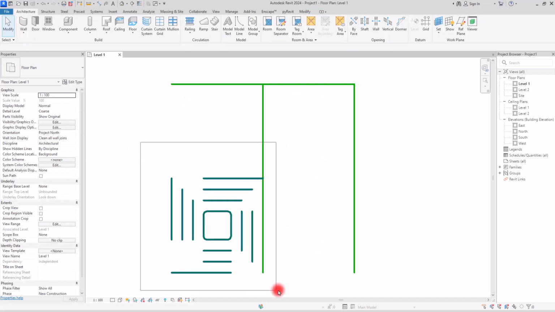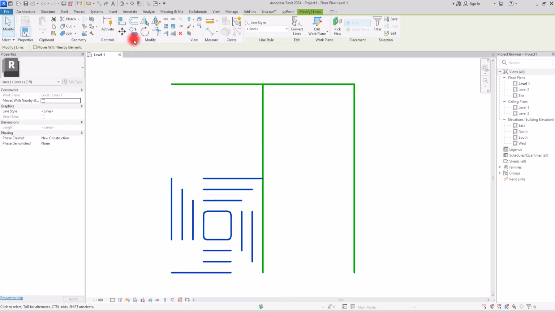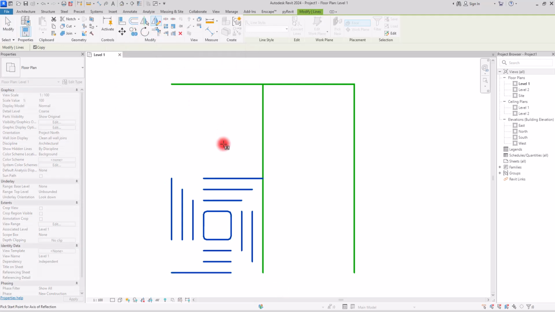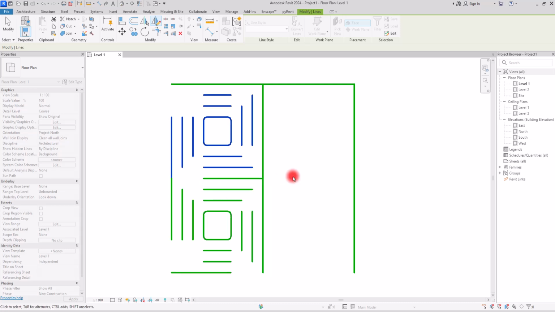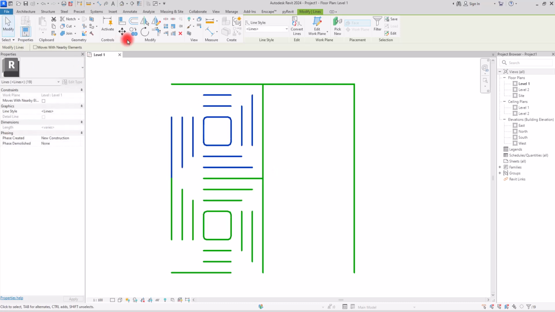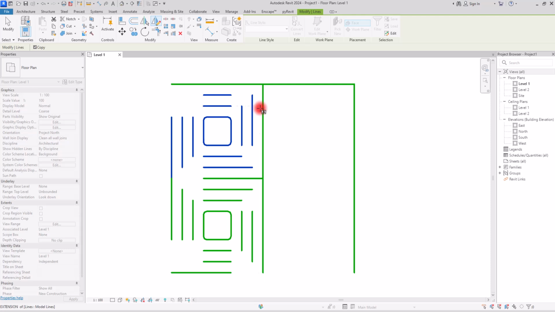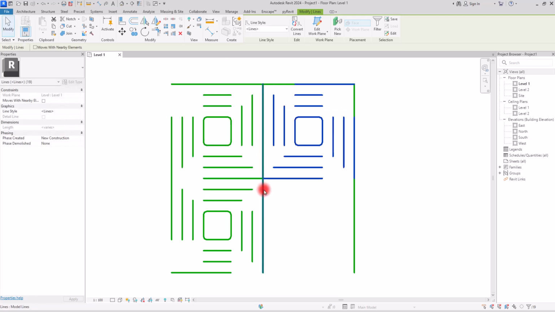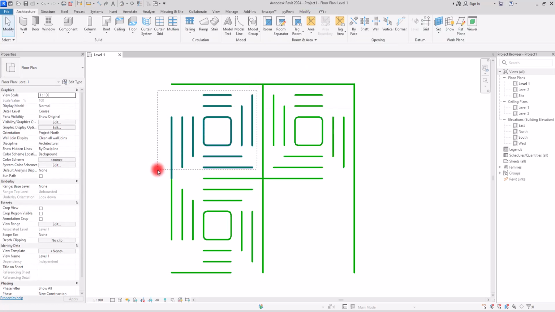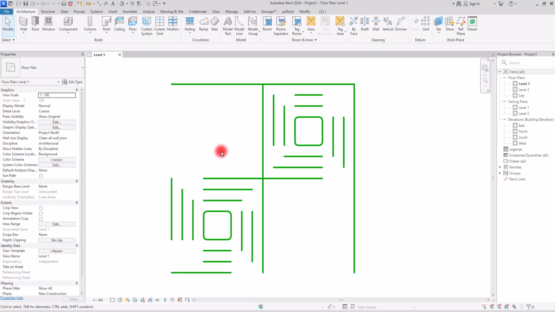I'm going to select all of these parts and then use this mirror to mirror it for the other side, but we are not going to keep it in this part. I'm going to mirror it again for the other side. Okay, let's delete these lines, and in this part let's check the exterior lines.